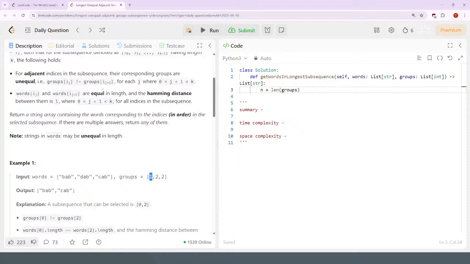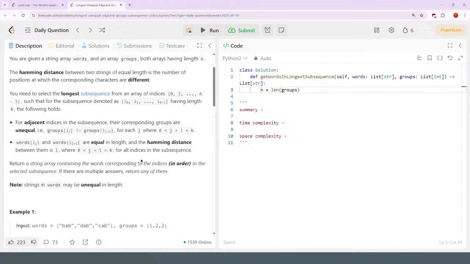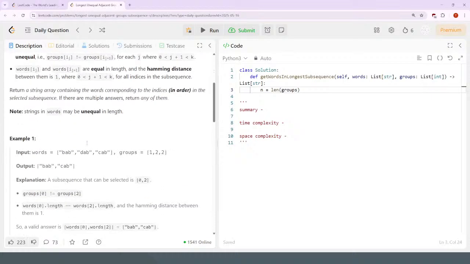And words at i_j and words at i_j plus 1 are equal in length. Hamming distance between them is 1. So Hamming distance is there's one character difference basically between the words. The subsequence can be selected 0 to 2, so I think 0 to 2. Groups at 0 does not equal groups at 2. Okay, so like 1 is not equal to 2. So these two are the same length and their distance between them is 1 because the B and the C is the only thing that differs.